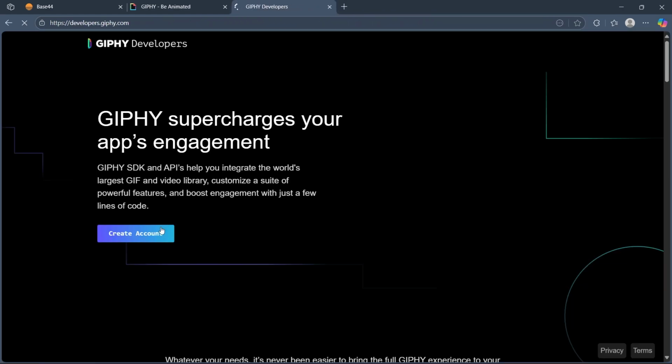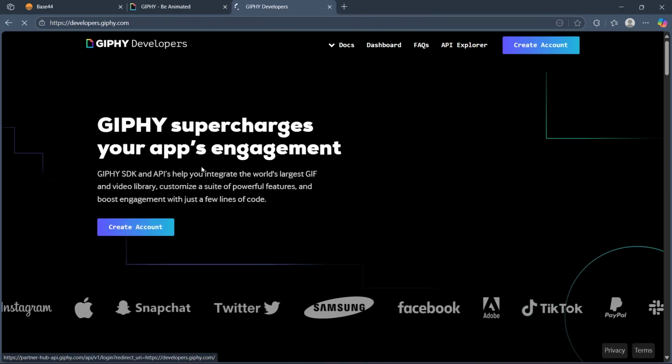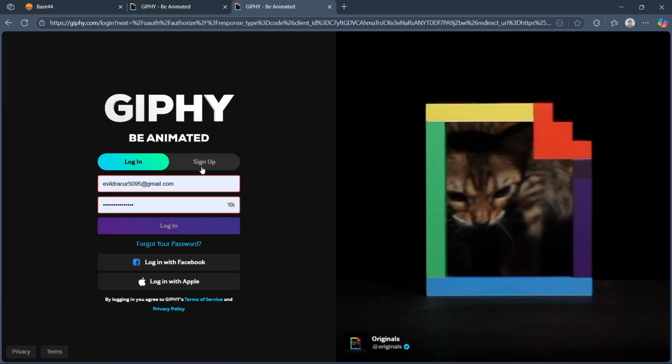Now, what you'll have to simply do is create an account. After creating an account, you'll have to basically create an app to get your API key.